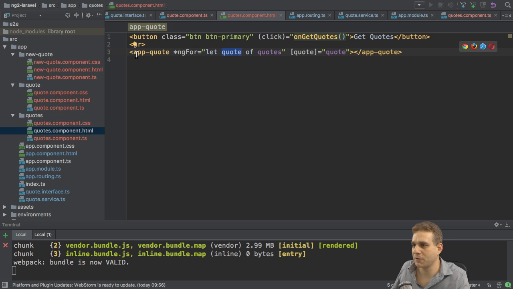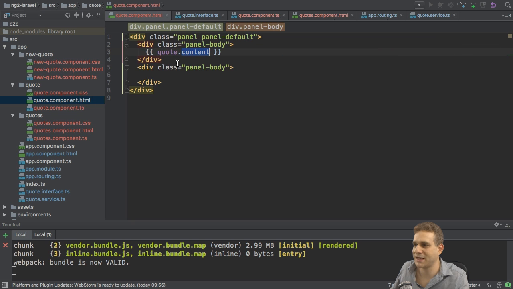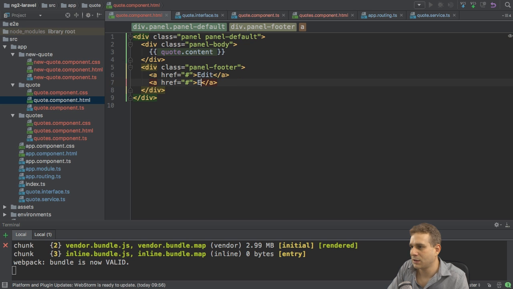So in my quotes component, I'm looping through all the quotes and I pass them to the single quote here. And there, what I want to do is add some edit and delete buttons. So here in the panel, well, not body, this should be the panel footer. Here, I want to add a couple of links. I'll have an edit link. I'll have a delete link.